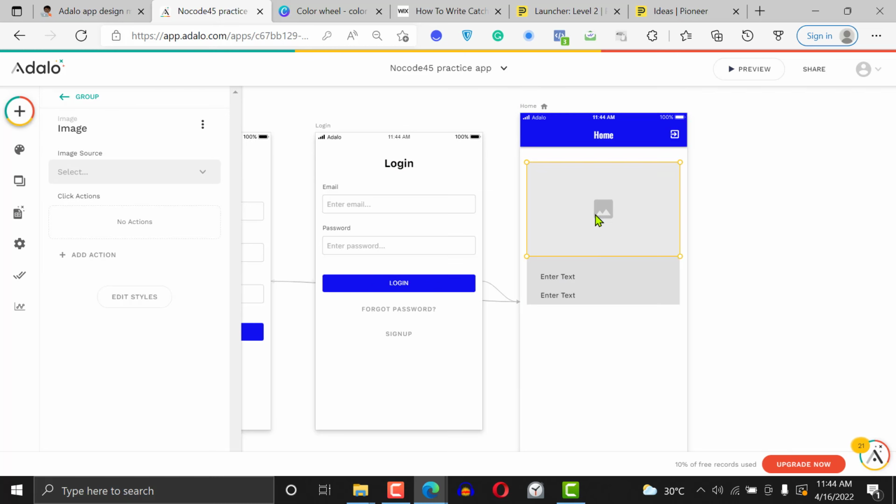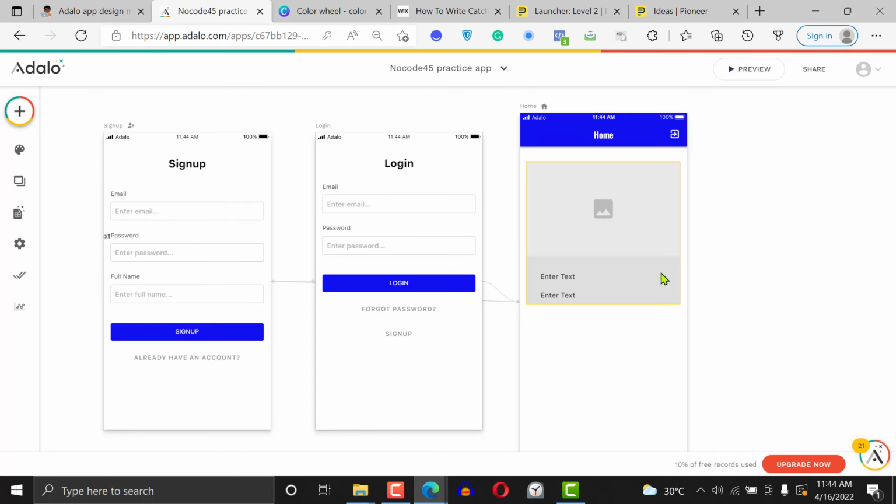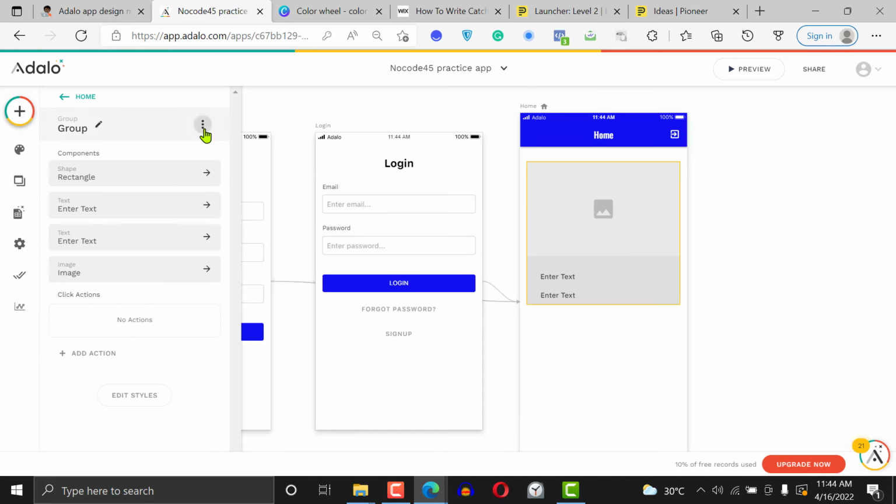So for the image, we can move everything and then click what's inside. For the image, leave it that way. Just leave it that way for now. Then click on it and say make a list. So click on this three-dot icon here. Click on make a list.